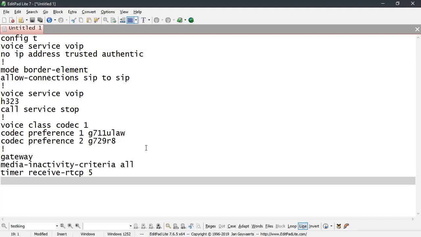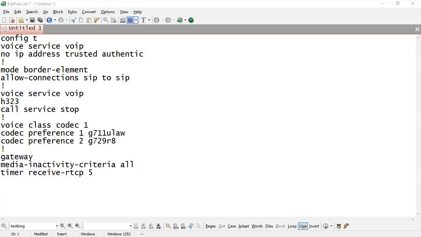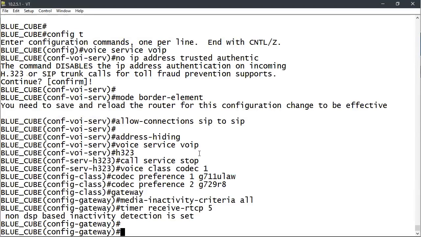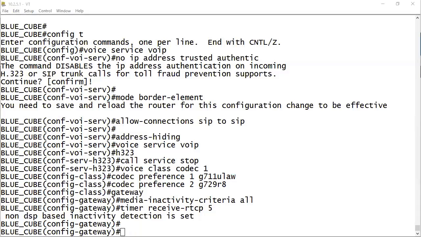So we could provide a timer that says, listen, if you don't see any RTP passing through, if you don't see any media for 5 minutes, I mean, who's silent that long? Who just sits on the phone that silent for five? So we could set a timer that would end the call sooner than a normal SIP timeout, which is what we're going to do. Not a mandatory command, but certainly a decent one. Now we're going to get into configuring our CUBE.